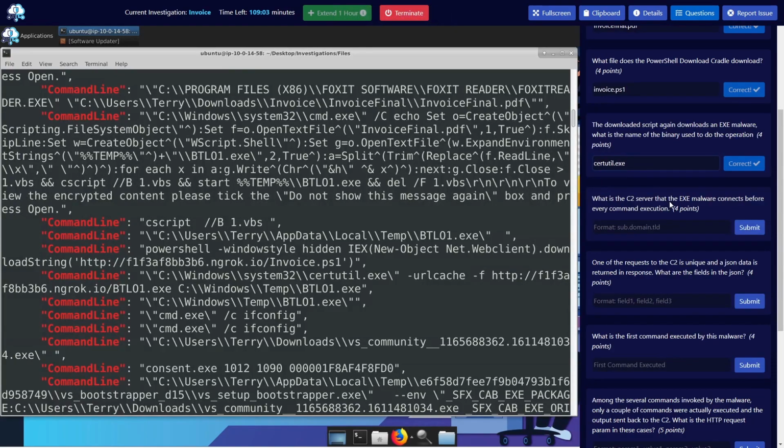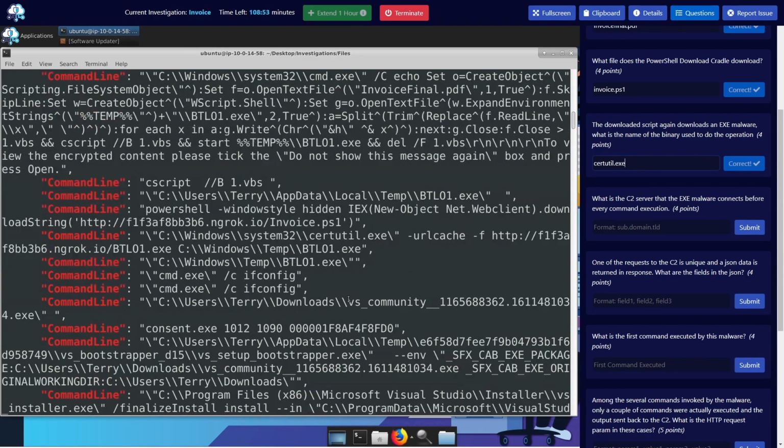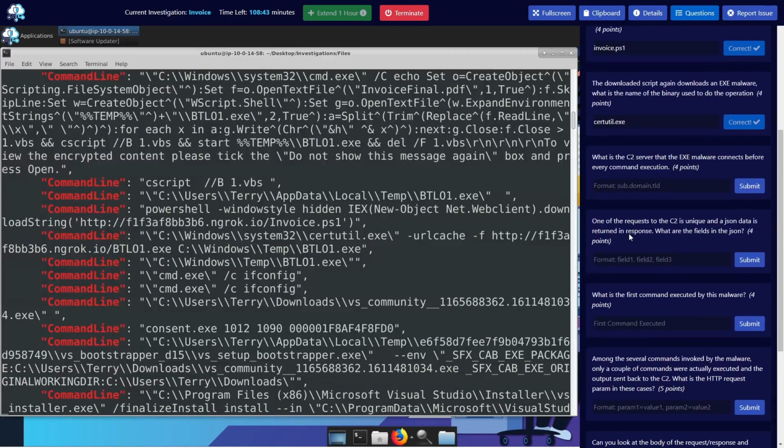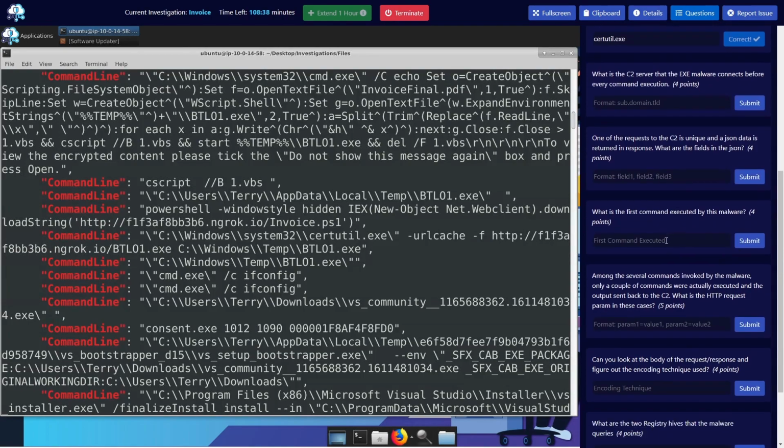What is the C2 server that the exe malware connects to before every command? I'm guessing it's this BTLO1.exe that it's talking about. Like I said, we probably won't get that here. So what I want to do is exhaust the Sysmon file, and then we'll have a look in the PCAP and come back to this question. One of the requests will also be in the PCAP. What was the first command executed? We can actually see this. It's just using cmd /c to execute commands. So the first one that it runs is ifconfig.